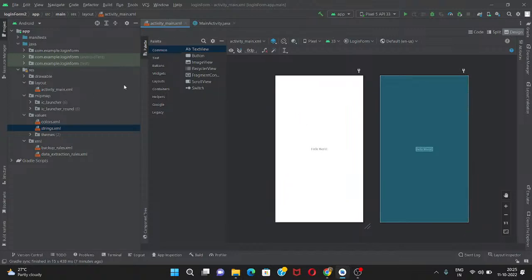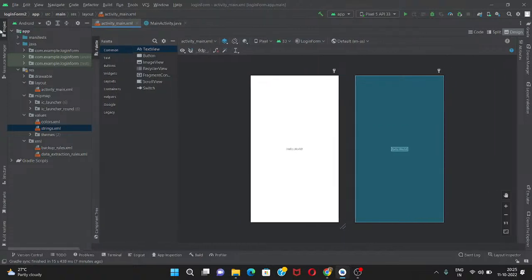Now you have to understand one more thing. This is your app structure. This is your entire project structure, and this is your palette where you can find different types of components. See, common components are available like text view, buttons, image view, recycler view, fragment content view, scroll view, switch, and all these things. For text, again we have different types of options. For buttons, again we have different types of buttons. For widgets, we have different ones. For layouts, we have different ones. So these are different components.